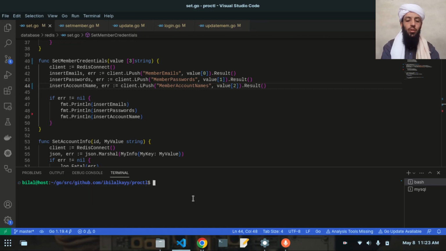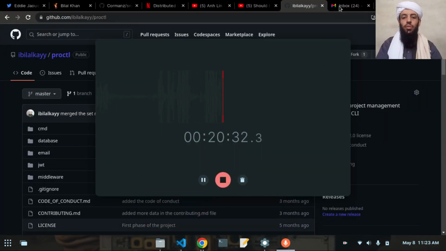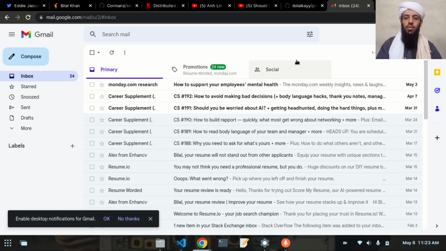So let's write proctl logout. First of all, you are already logged out. I will write proctl login as an admin user. Let's write the password here. Now you can see that you are successfully logged in. I will write proctl invite-mem, which takes the email address of the member to invite. Now let's wait for some time, and you have successfully sent the member invitation. It will take some time to receive the invitation.